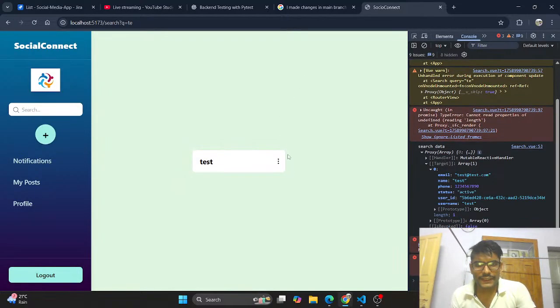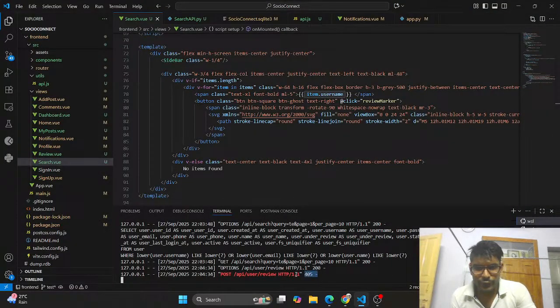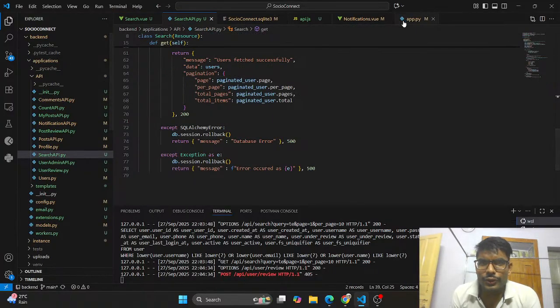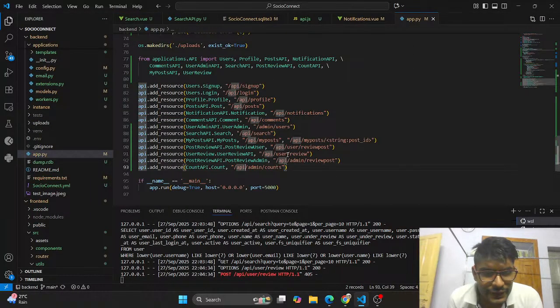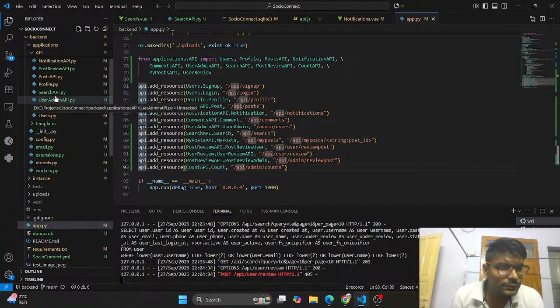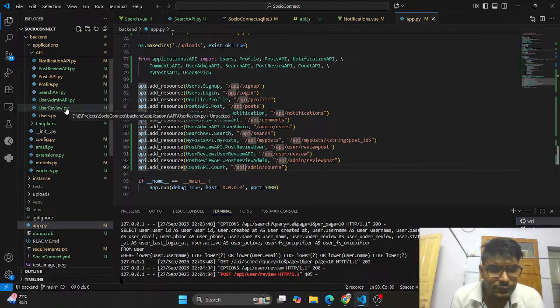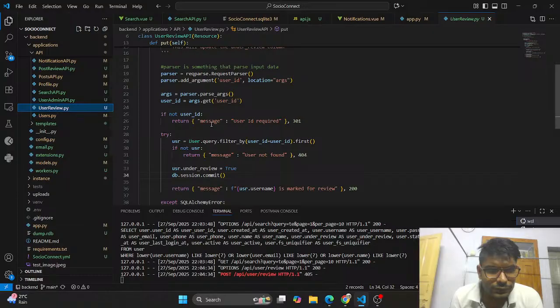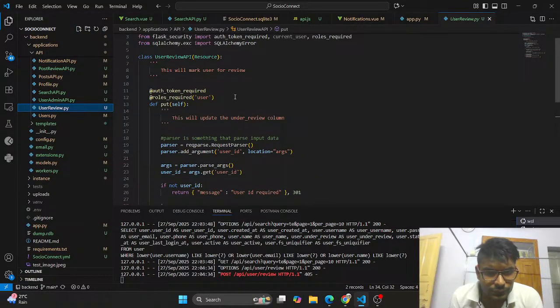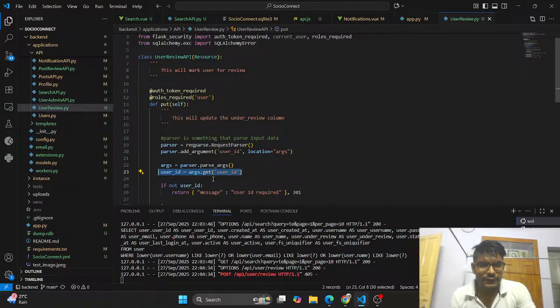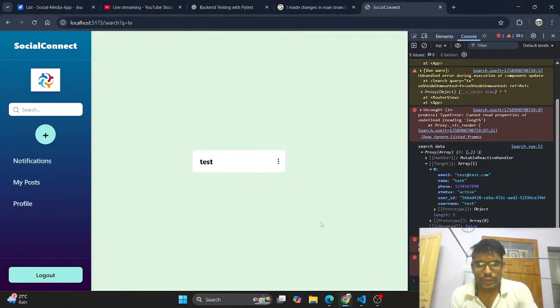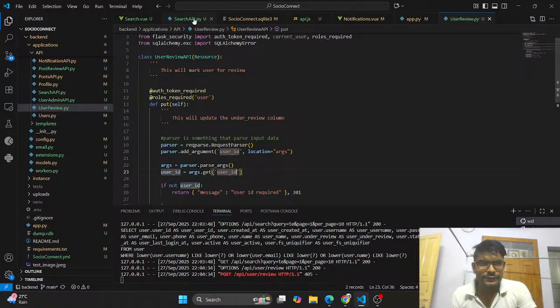So let me try this as well, and we get 405. API/user/review. So now let's check this first. API/user/review, user review. In the argument, we pass the user ID. That will be called from the frontend.